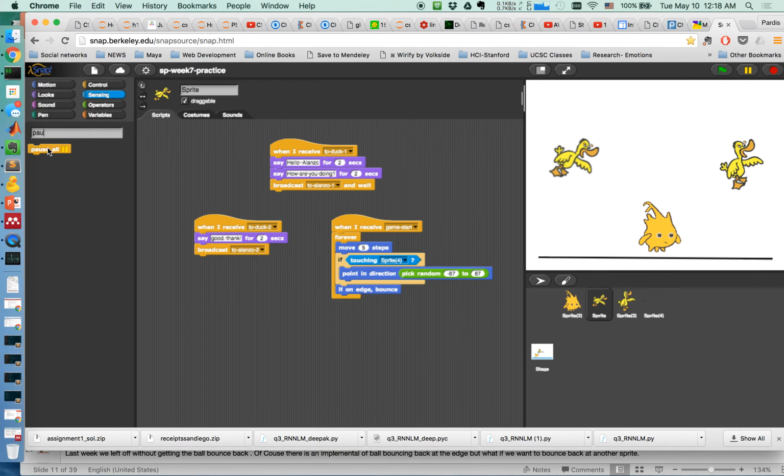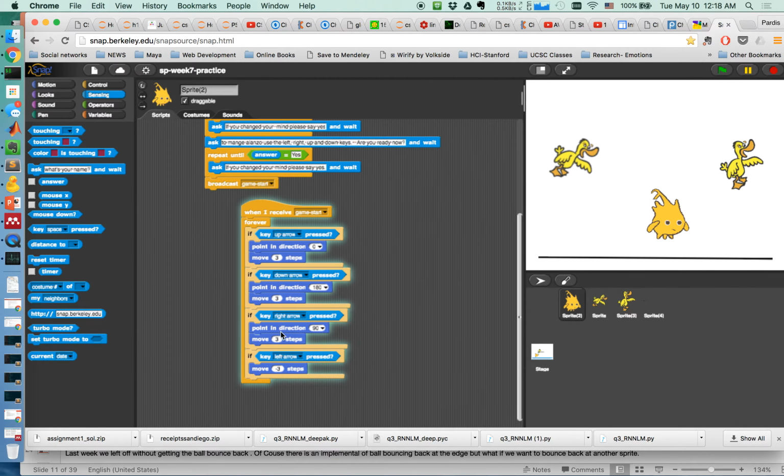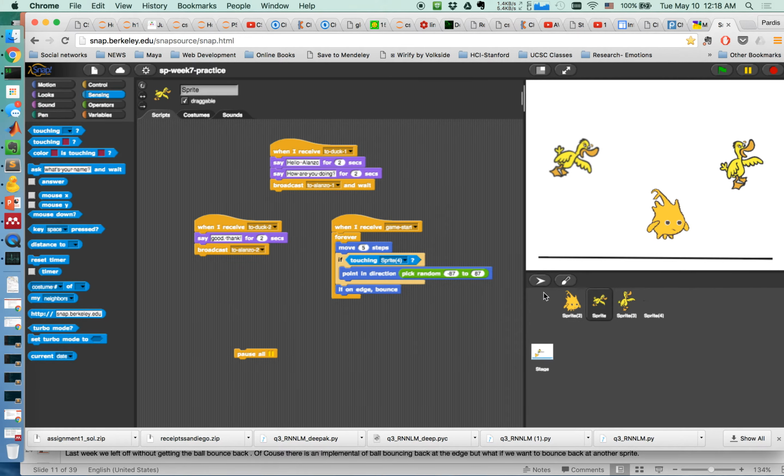Alright? So this pause all has to go inside the forever loop because forever these items are moving around. You know, the Alonzo is moving left, right. So remember the forever loop for Alonzo? It's a forever loop. And for the sprite, we just created our forever loop, which has this touching sprite situation.